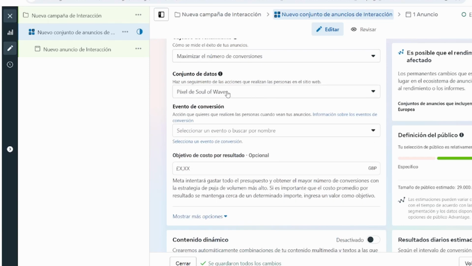Here we select our pixel. That is something that you will have to configure as well when setting up your Meta Ads account and your landing page. So you want to make sure you have your pixel set up and that you have it here on the list and selected.